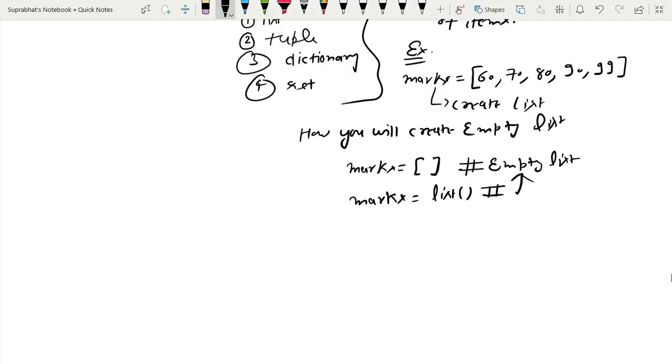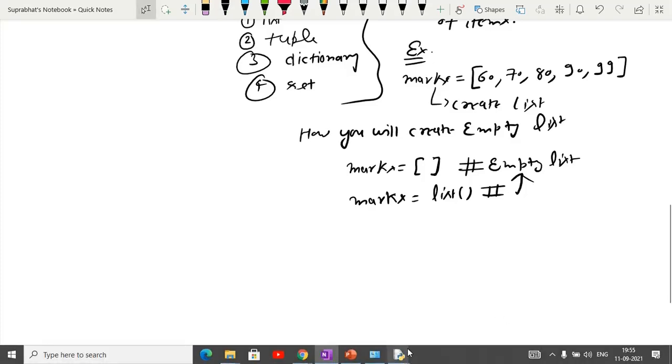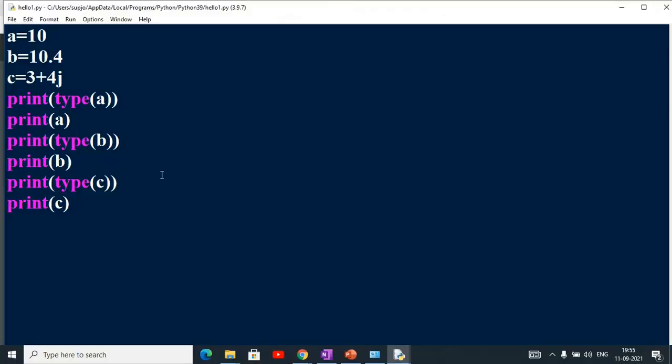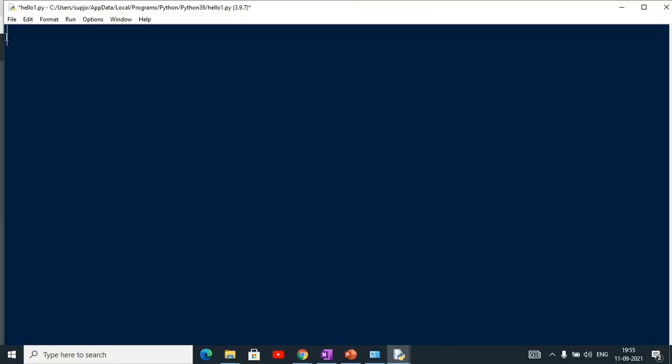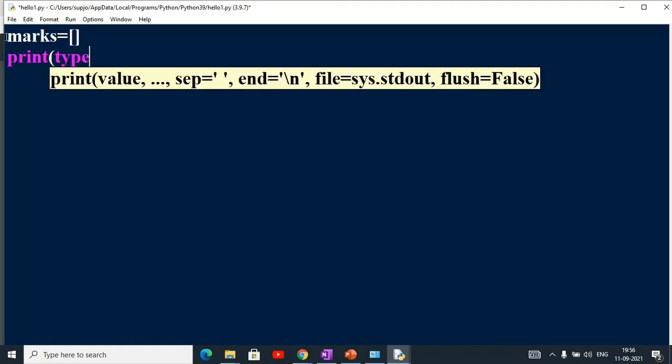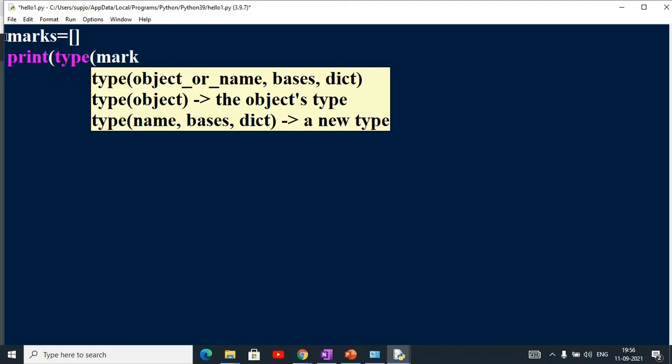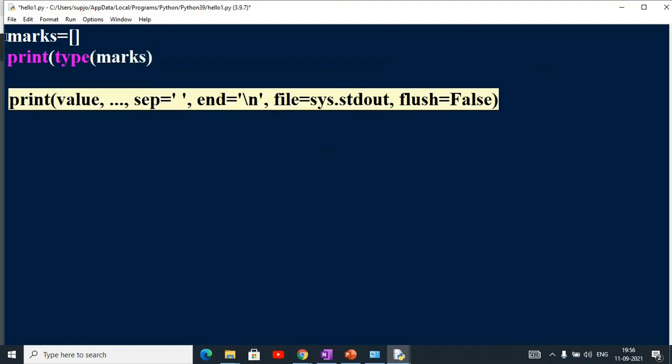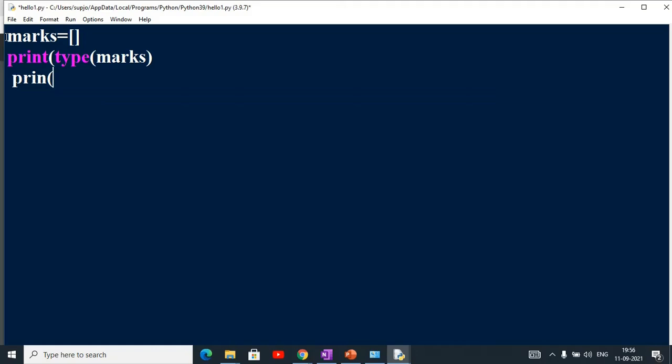Let's see a practical example in Python. Suppose I have written marks equals to, then square bracket. So first of all I will create an empty list, then print type of marks and print its value also, print marks.